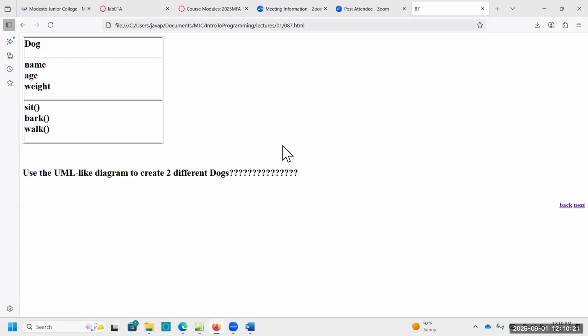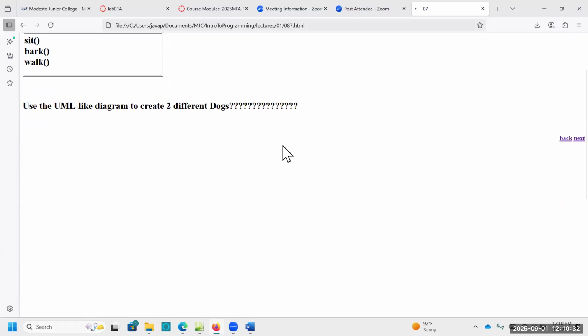Okay, you should actually do this exercise on a sheet of paper. Use this UML-like diagram to create two different dogs. Hit the pause button, get that done. I'm going to go to the answer now.